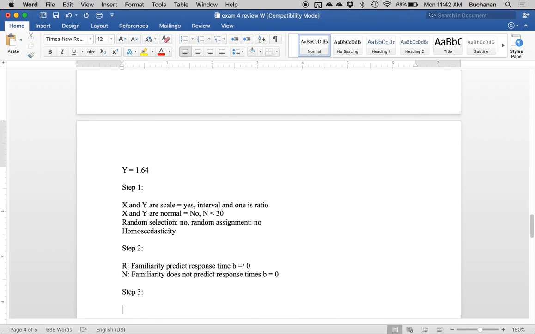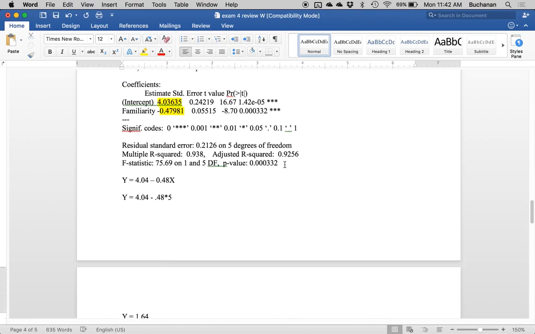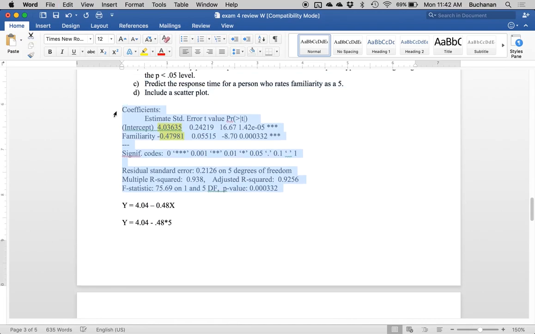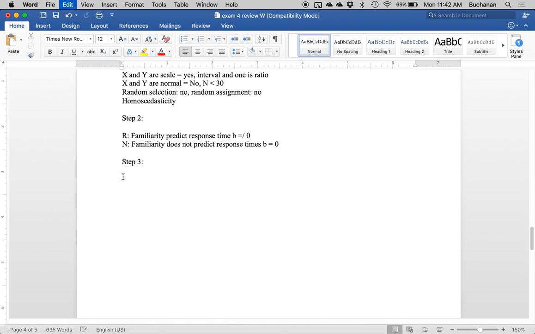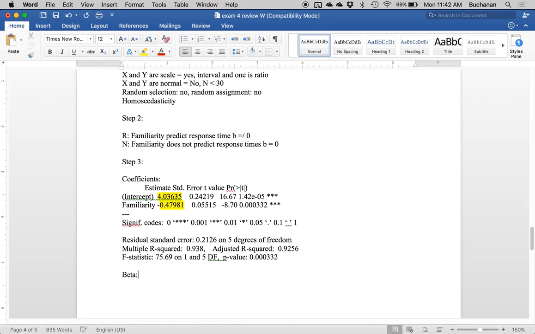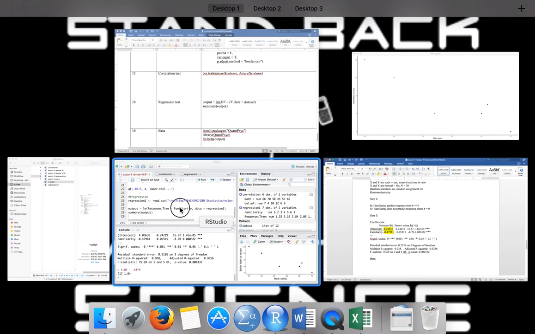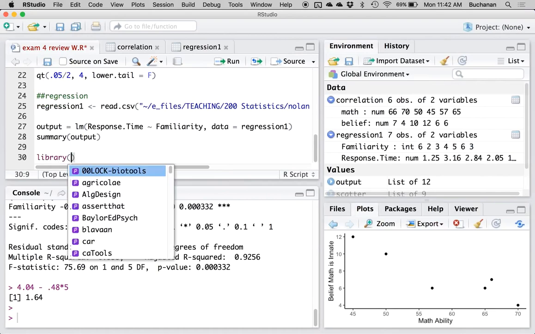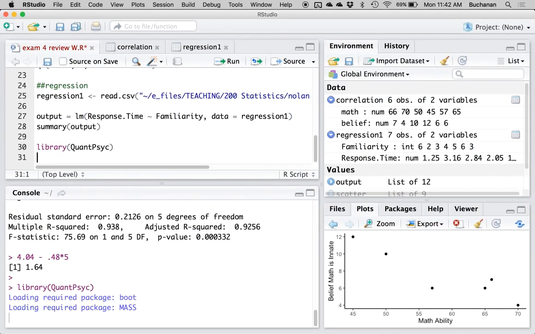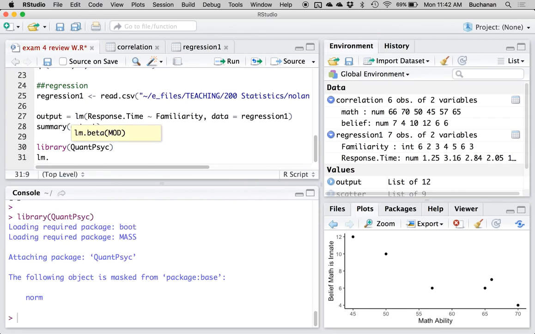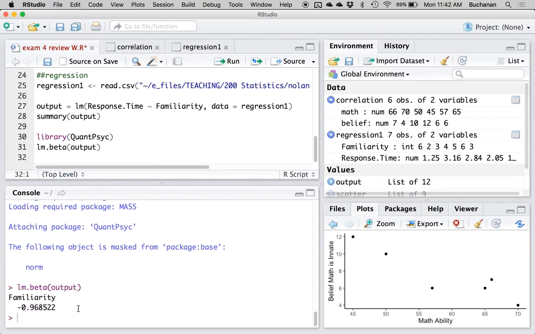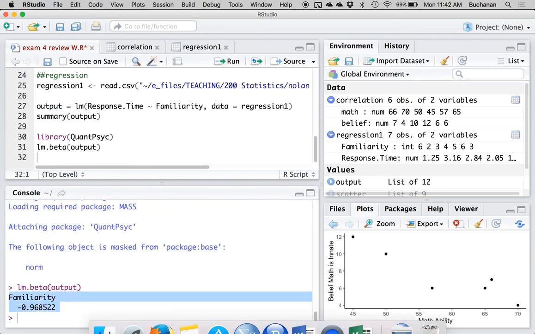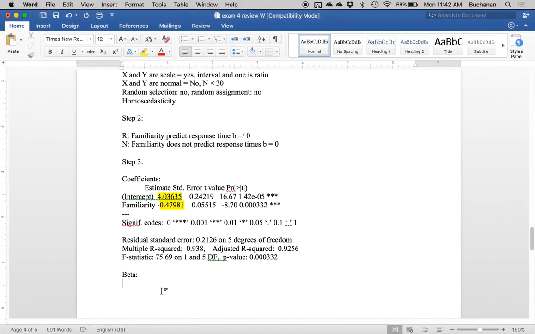Step 3 is to include the output for the equation. Well, we've already done that, so we would copy this. The other thing we want to do is get beta. Now, beta is R because we only have one variable. But when we have multiple variables, beta is pretty helpful. Okay, so we're going to load quantsci. And the code for that is lm.beta of your output, so whatever you called output up here. So familiarity is 0.97. So it's nearly a perfect correlation.